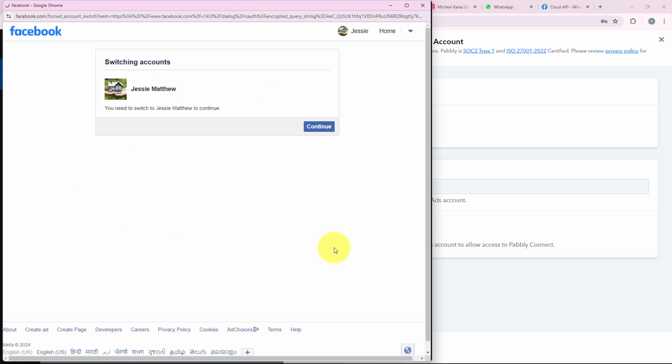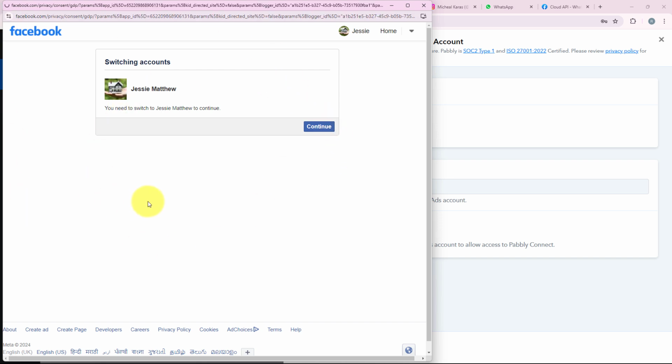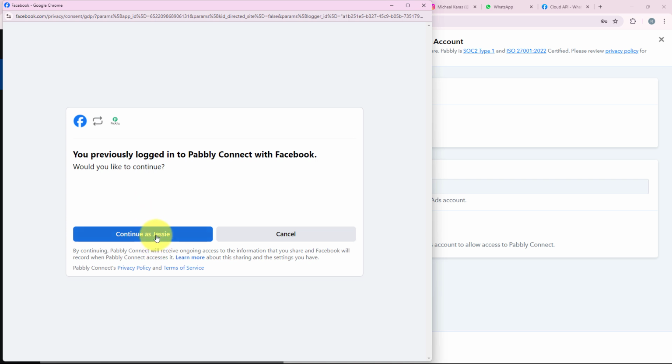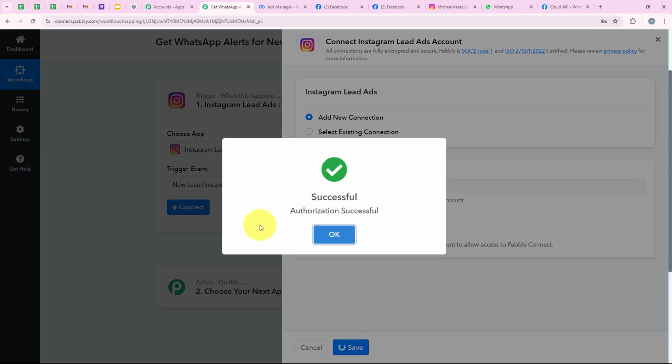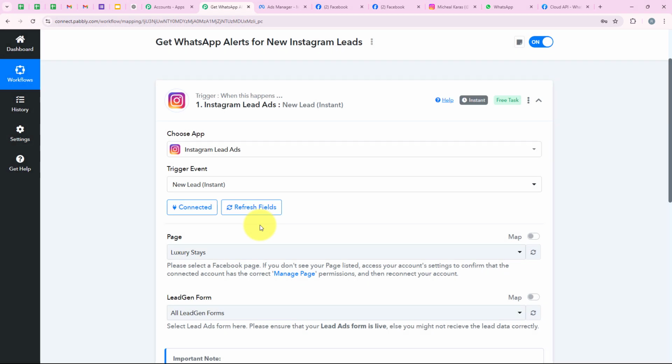And as soon as we do this, it is asking me to select my Facebook account. So as you can see, this is the same Facebook account I've connected with my Instagram account. So that's why it is asking me for the permissions of this. So I'm going to click on continue and give Pabbly all the permissions it is asking for. Again, we are going to click on continue. And as soon as we do this, you can see that we have successfully connected our Instagram lead ads account with our Pabbly's workflow.